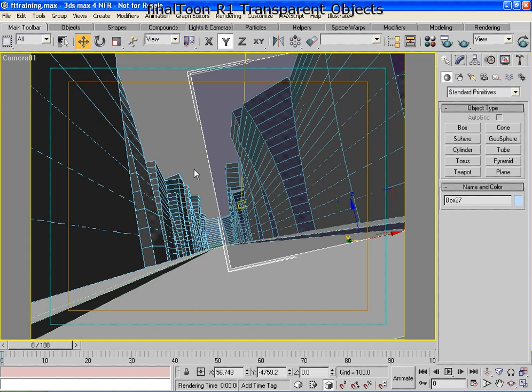finalToon is a true line renderer. This means that finalToon is able to render even hidden lines of an object, or occluded lines. So this is done with a true line renderer. The big disadvantage of such line renderers is the problem of transparency or reflections.